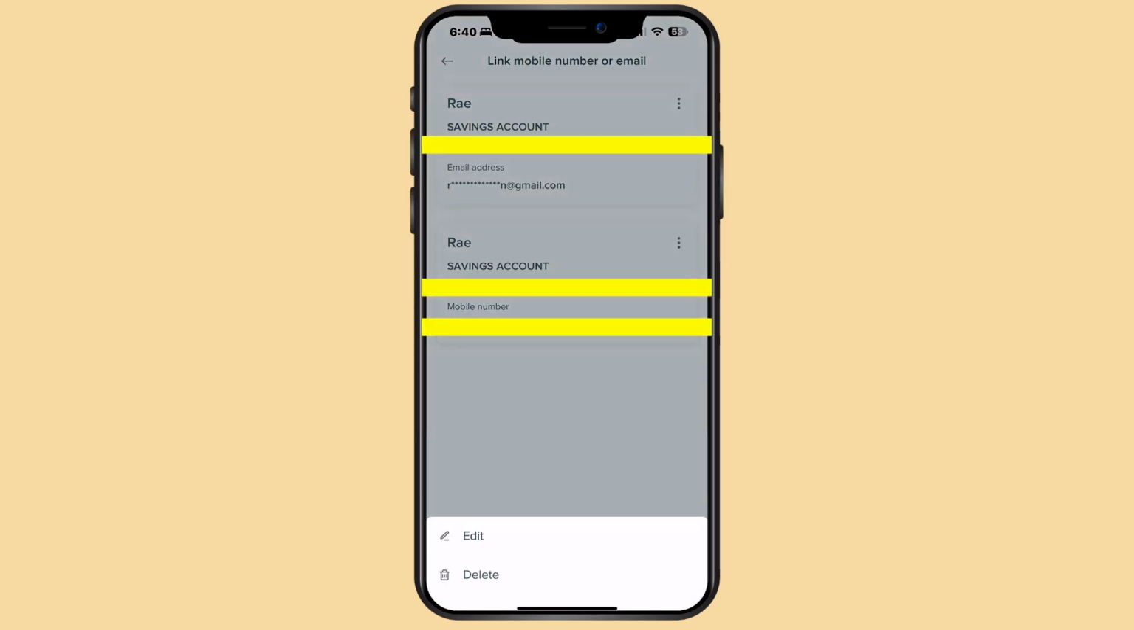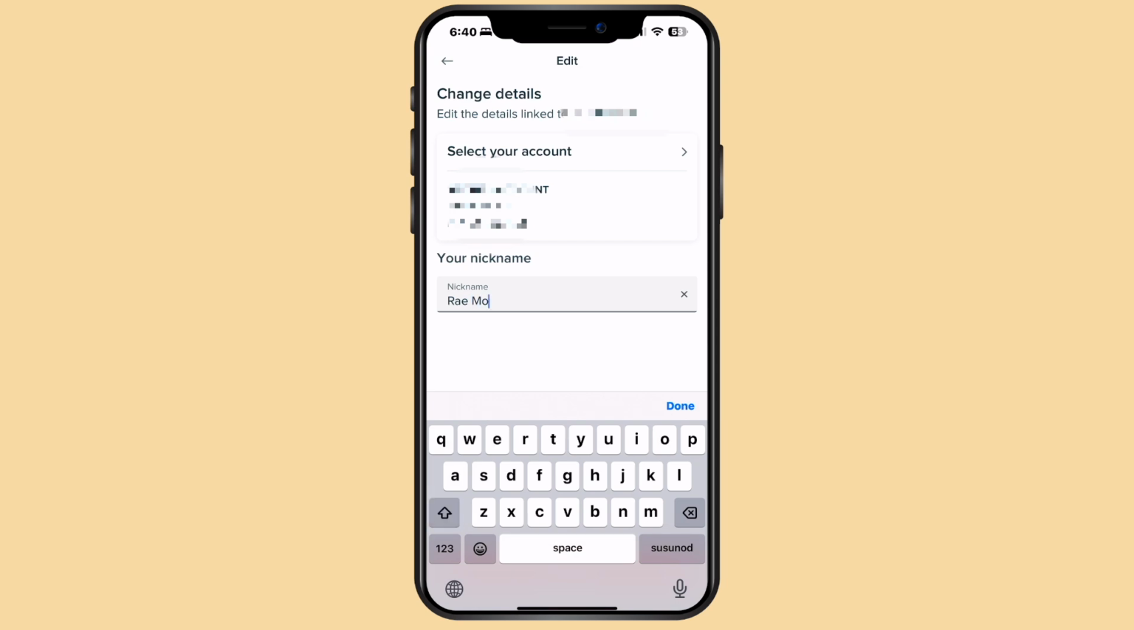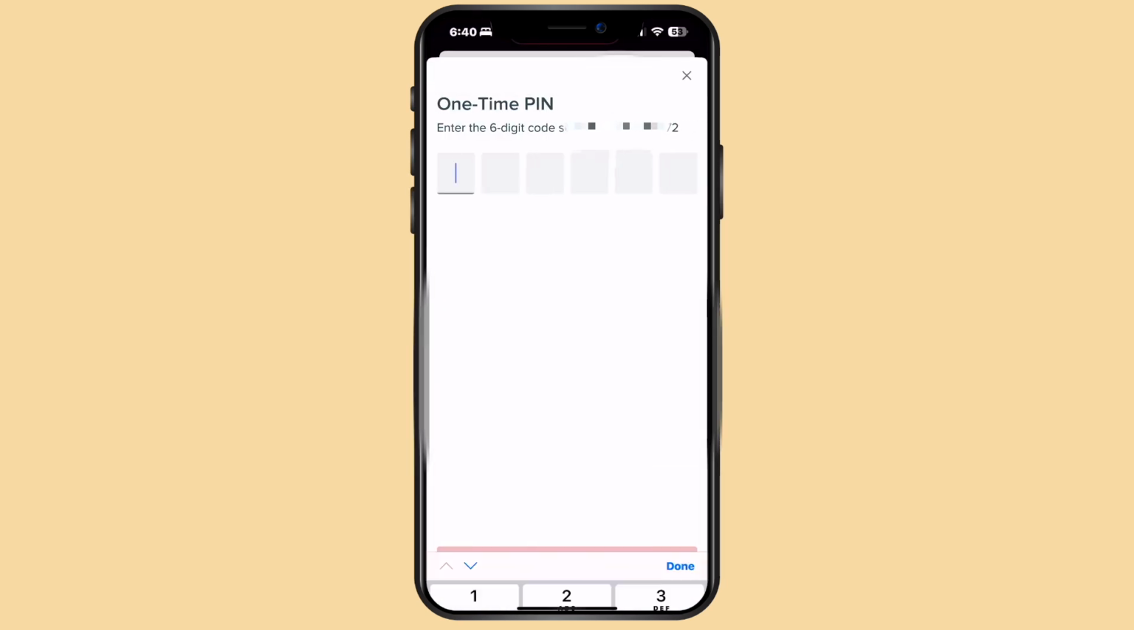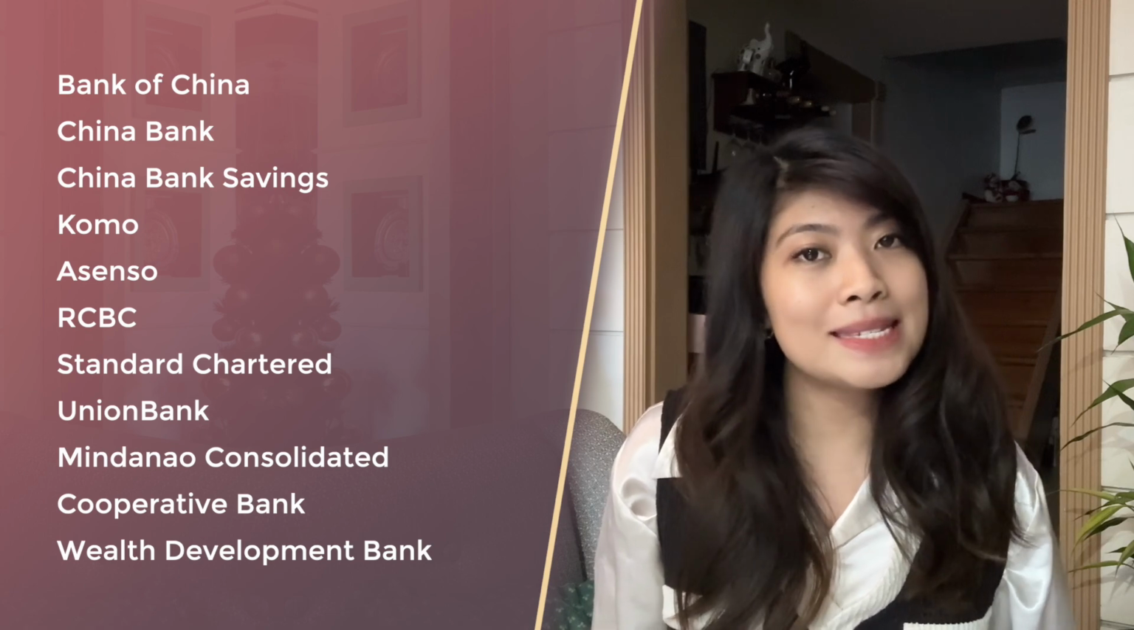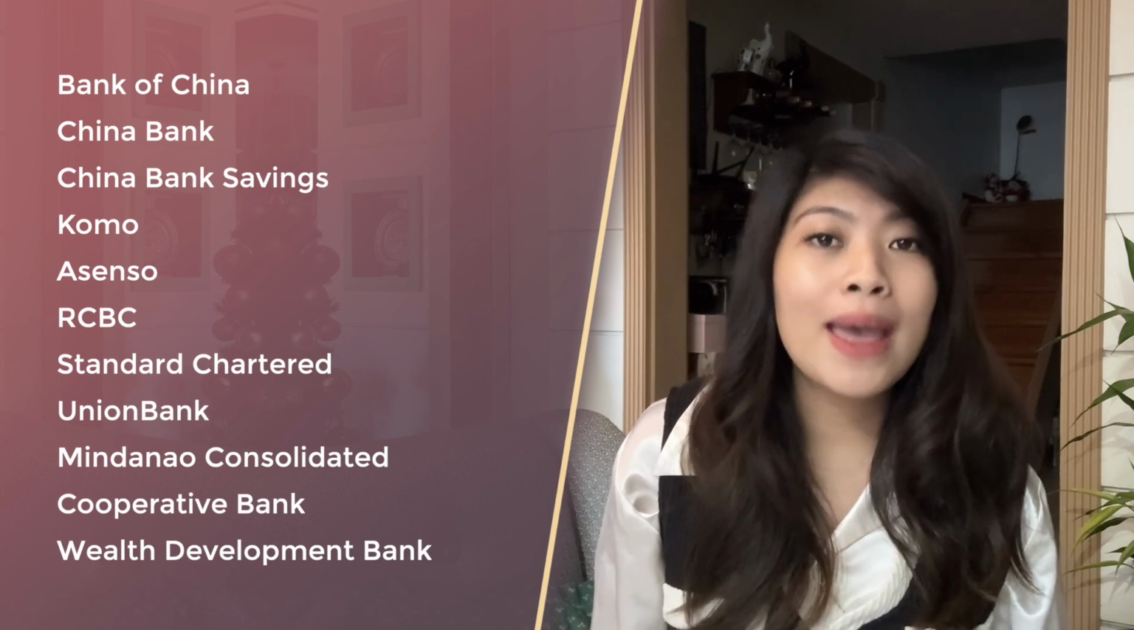Rename lang natin. Imbes na yung nickname is both Ray, gawin natin Ray Mobile and Ray Email. And there you have it. Now that you've linked your account to your mobile number and your email address, pwede na kayong mag-receive ng money from participating banks such as RCBC, Union Bank, Como, and others.